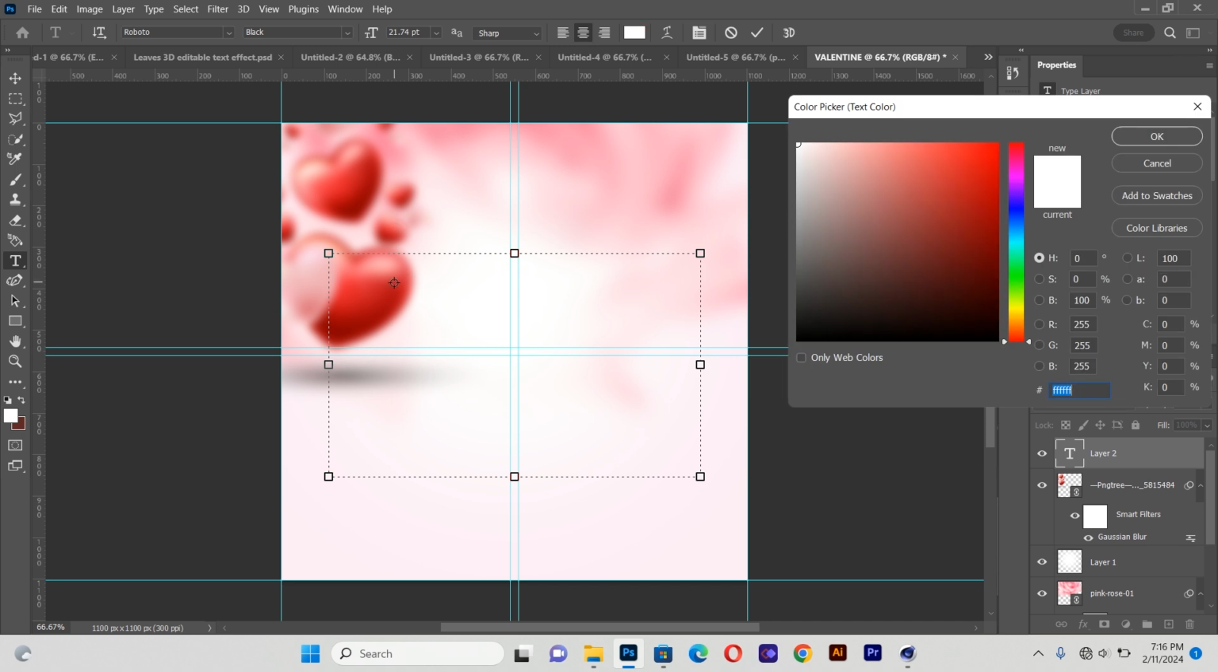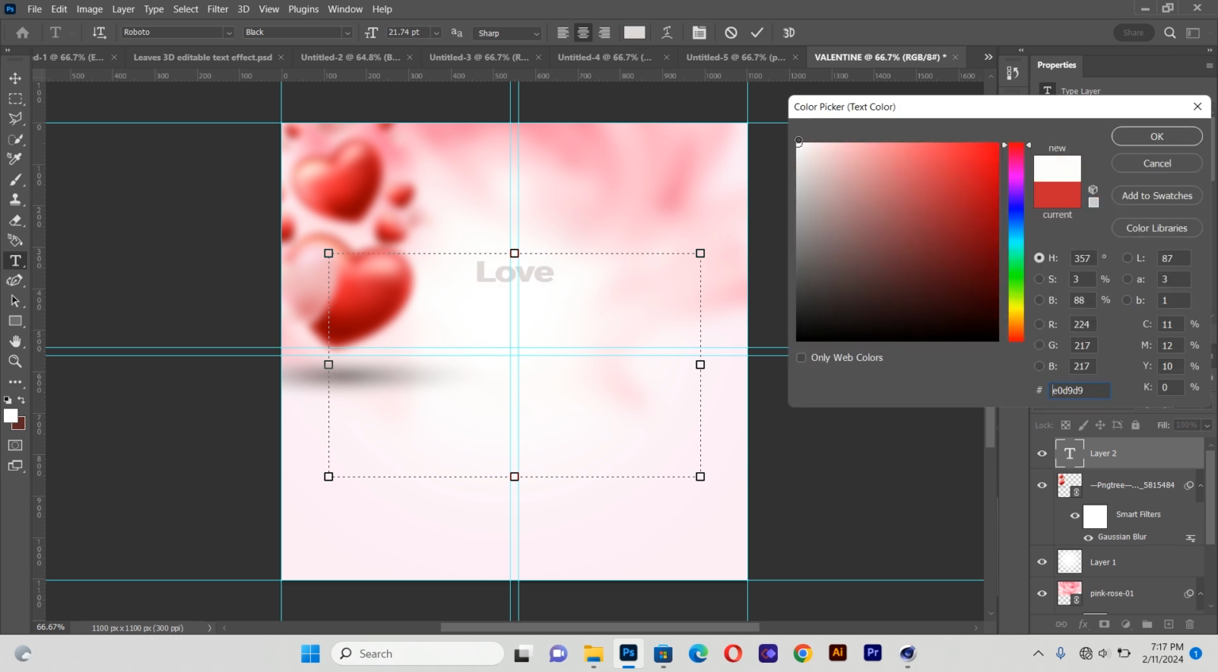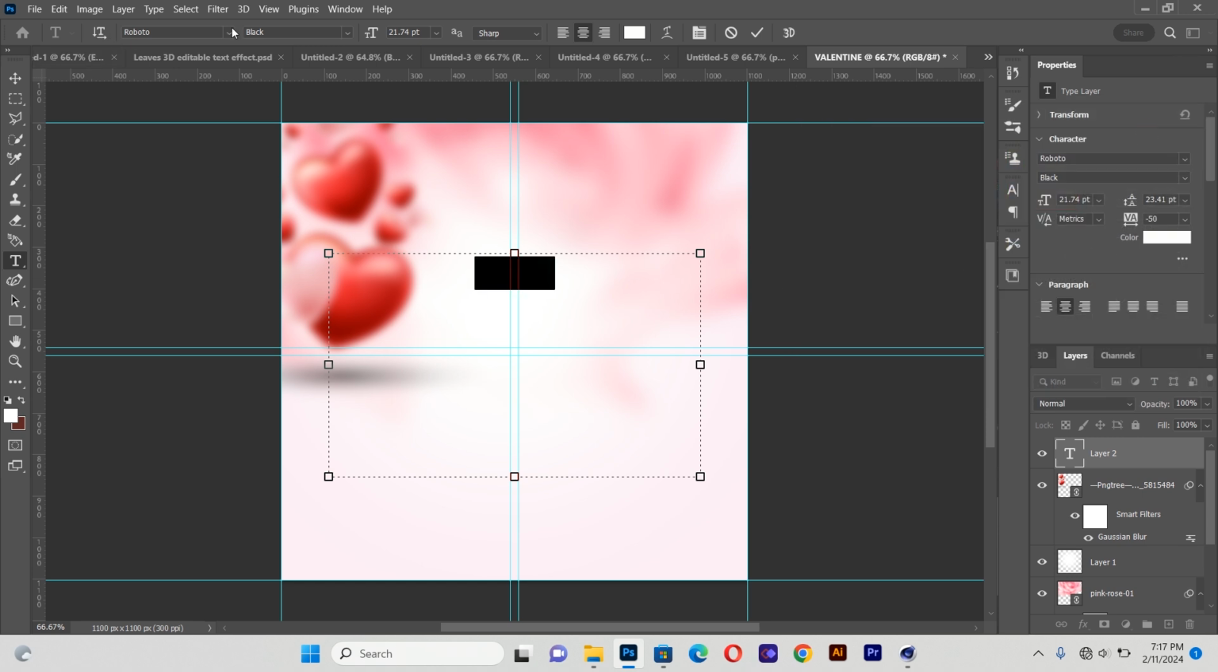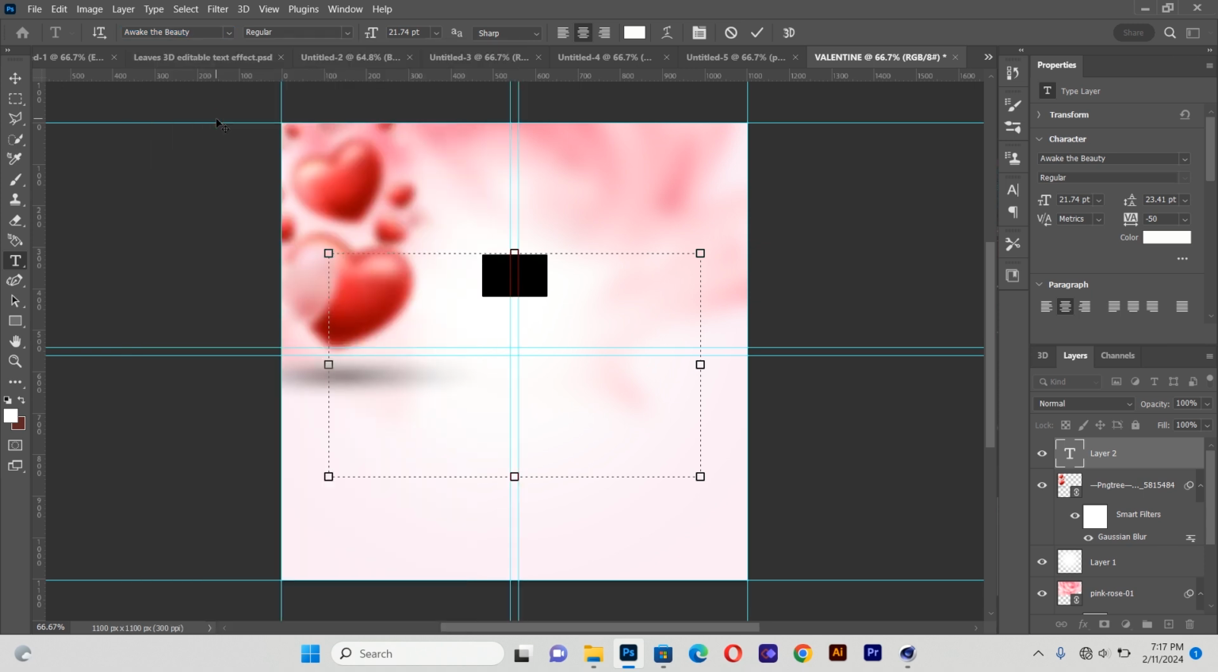So let me change the color to red so that I will see what I am typing. So I just want to type something like laugh. So I will select it and make sure that it is a white color. Then I'll hit OK. So with this, I will change the font to something called Awake the Beauty. So this is what I just want to change. Then the size of the text should be 60 like this.